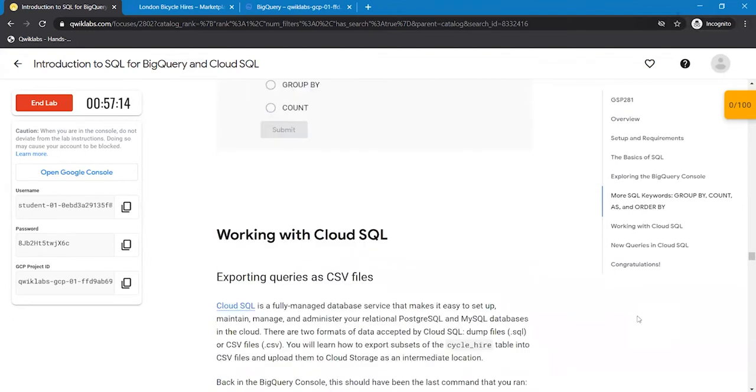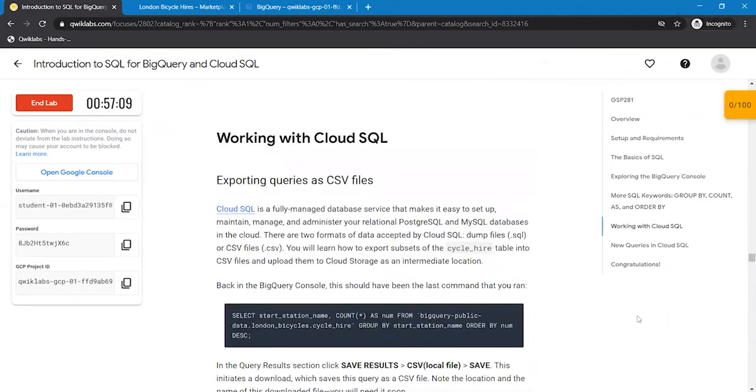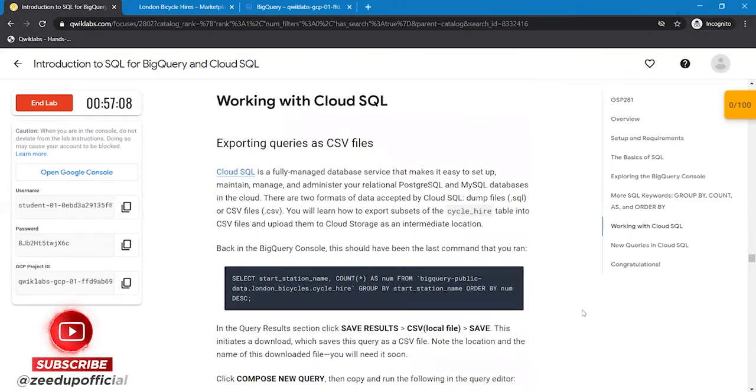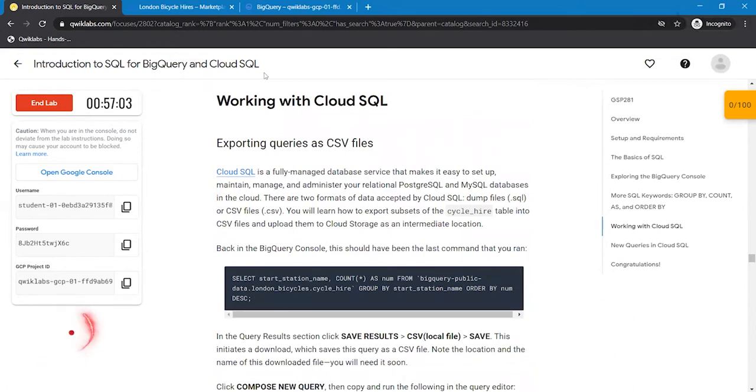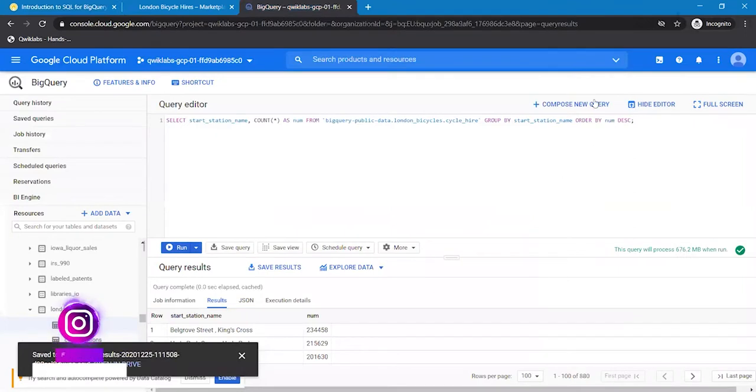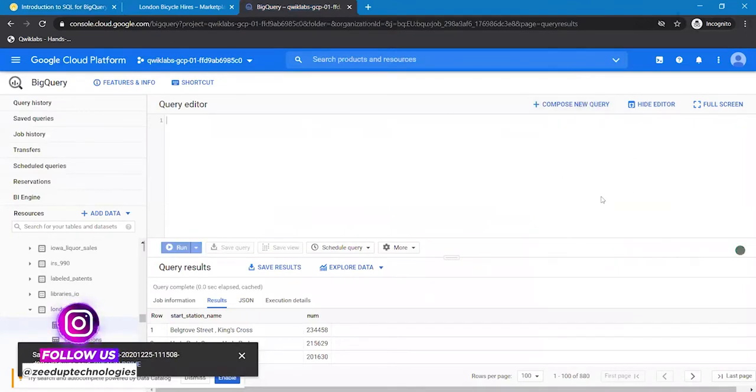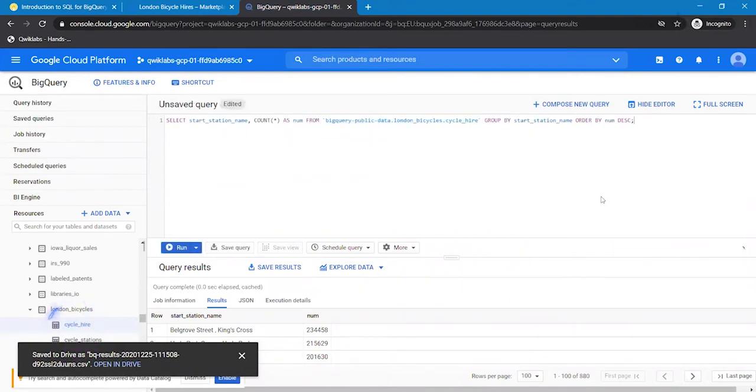Now we are going to work with Cloud SQL. For that, copy this query here, get back to BigQuery, click on Compose New Query and paste this.